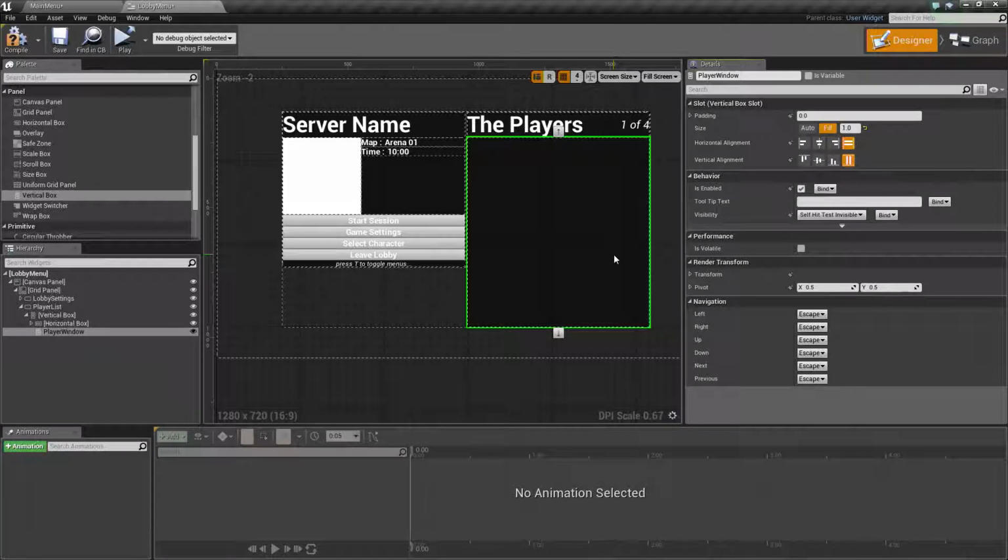Now we do have the chat window to do still. That's going to appear down here, and we'll make some modifications to this so that it fits a little bit better, as well as the game settings window and the character select. We'll come back to all those a little bit later. But for now, we're going to pause, actually, and then we'll pick it back up in the next video where we start working on the graph portion of our lobby menu. So thank you guys for watching, and we'll see you then.